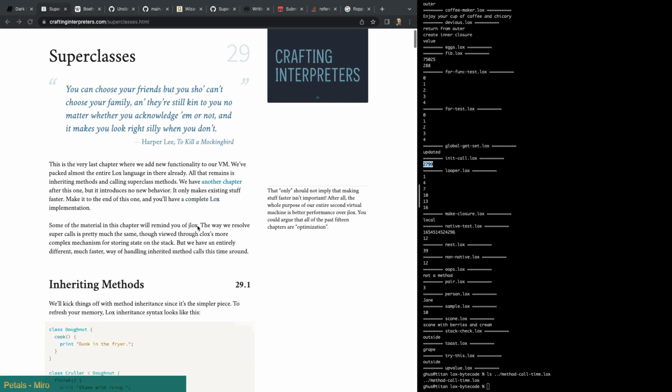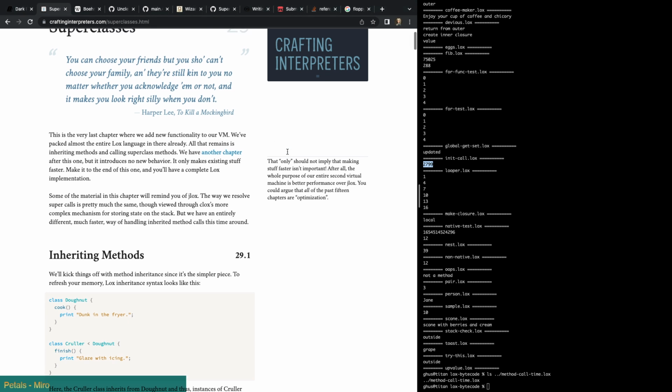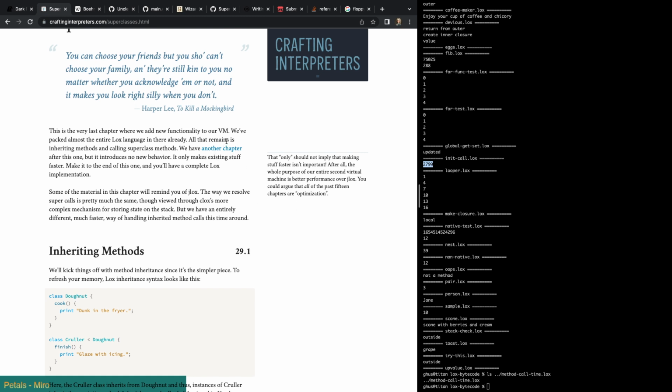So let's read about superclasses. This is the very last chapter where we add new functionality to our VM. Oh, really? I wonder what else we have then if we're not doing any more functionality. Oh, that's right, there was the optimization chapter. Okay, we saw how well that went last stream. We've packed almost an entire Lox language in there already. All that remains is inheriting methods and calling superclass methods.